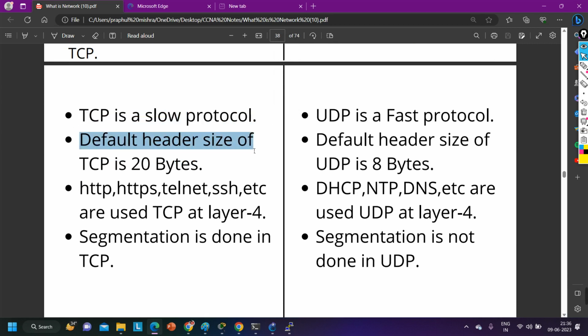Okay. Default size of TCP header is 20 byte, and default size of UDP header is 8 byte. So we have discussed two advantages of UDP as well. First, see the size of UDP header: UDP will add only 8 byte extra information, but TCP will add how many bytes extra information? 20 byte. Second benefit of UDP is fast and TCP is slow.